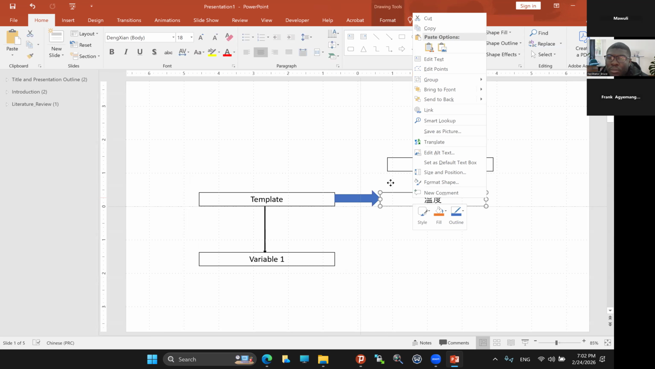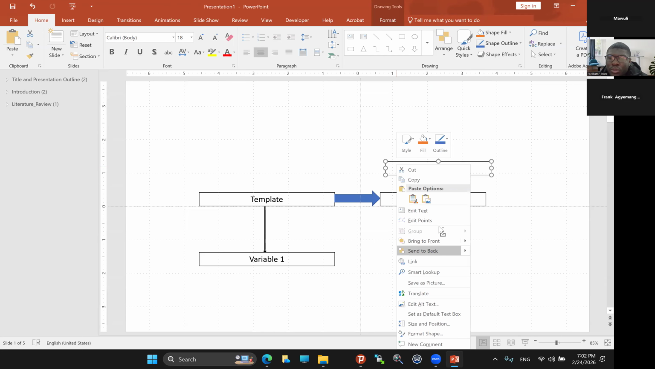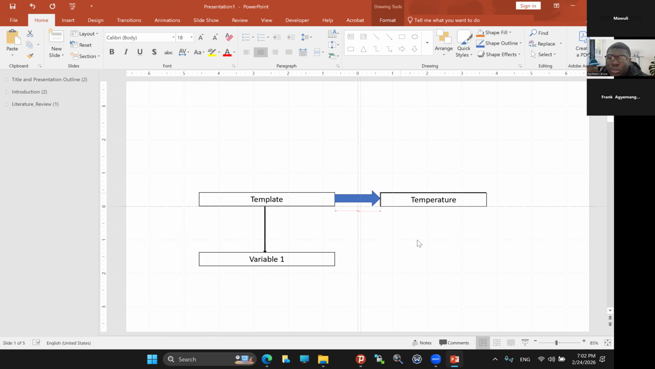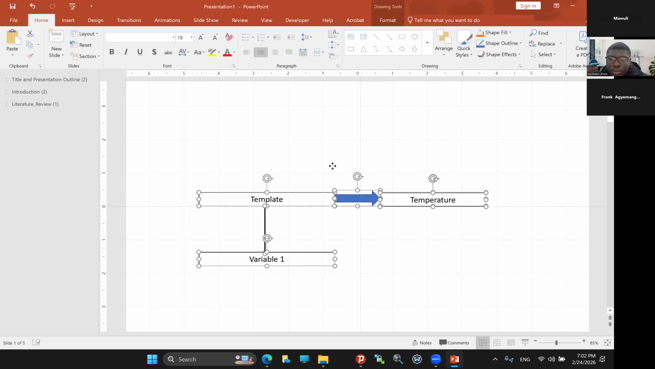And bring to front. Let's see if this will work. Okay, now it's front. And then bring this back to front. Oops. Okay. So now, hopefully it should work.